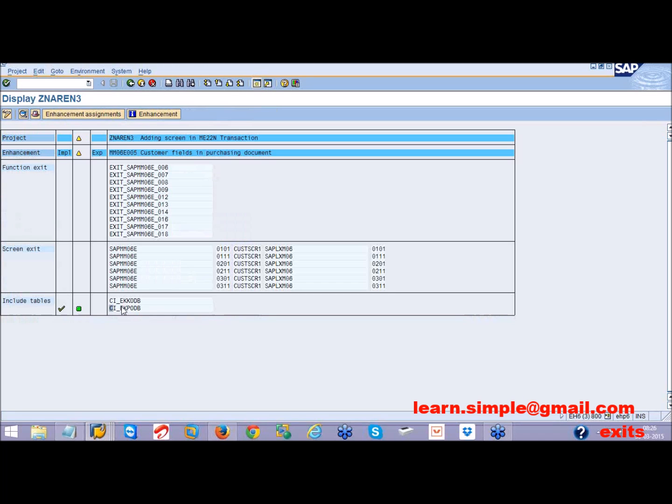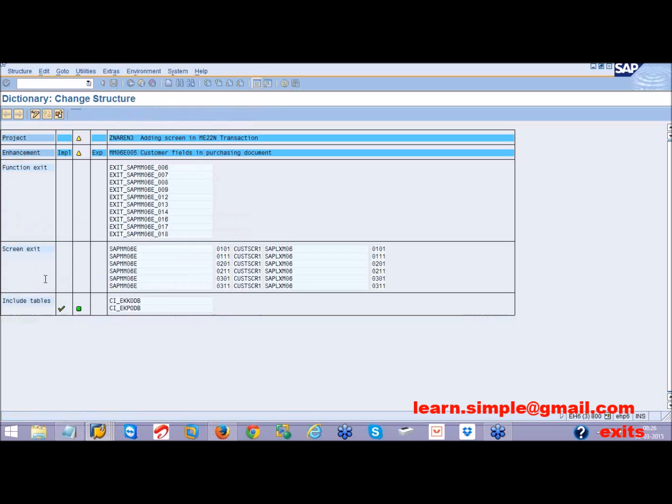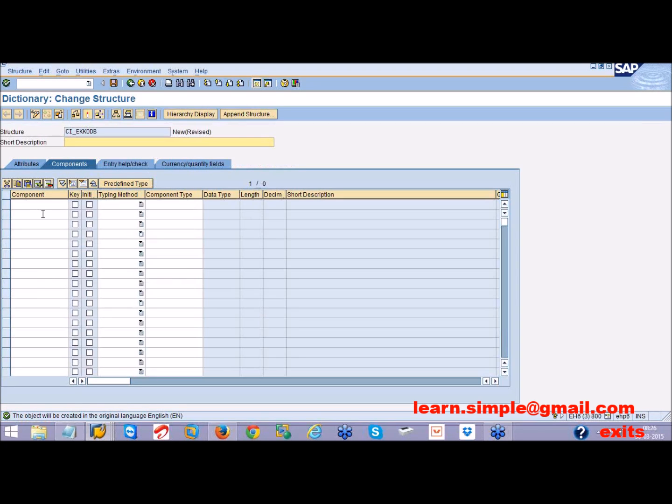How I have done it: I double click on this, then immediately I go into it. I'll show you here what I have done. For EKKO I will show you the same thing I have done for EKPO. So for EKKO I double click, and it says this is being created. Okay, create it. So now I will go into the structure. Here I will provide the short description, field names, types and data elements, and then I will activate. Actually activation will take some 15-20 minutes. So that's the reason I have created it before itself.